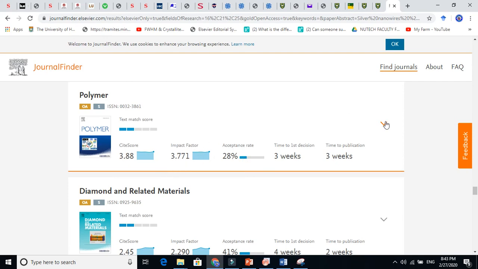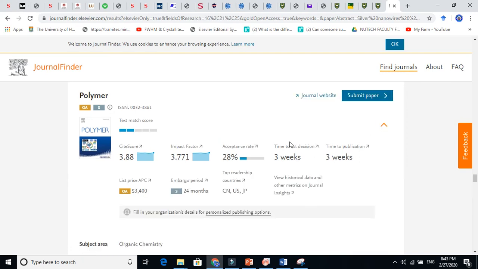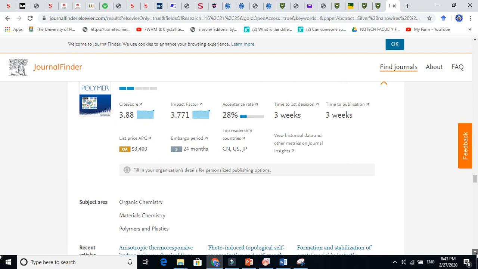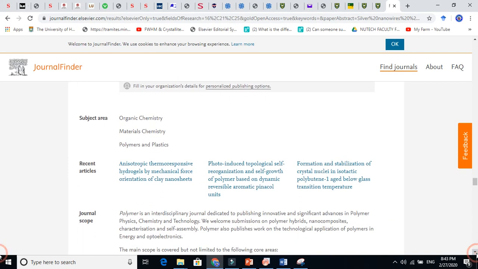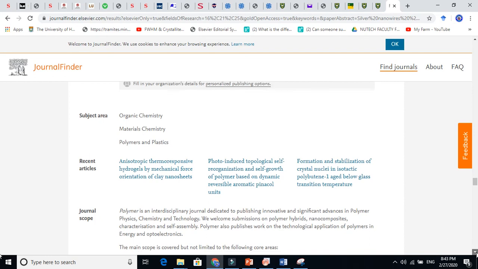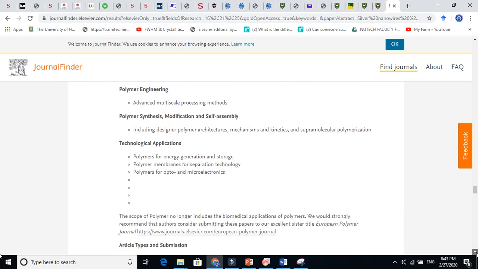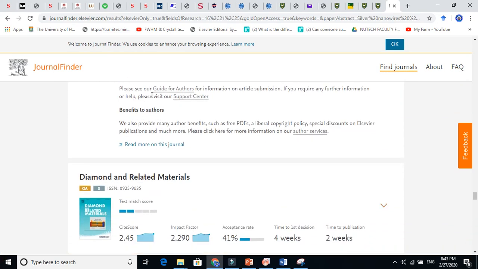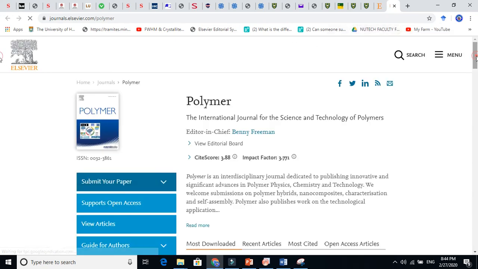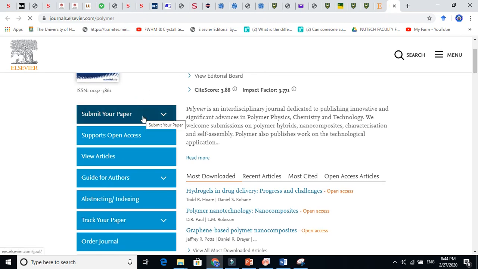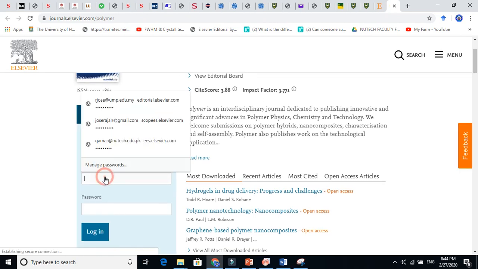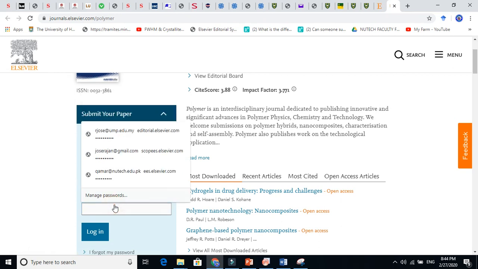How to do it now? Let's go here and you will see all the details. The subject area is organic chemistry, material chemistry, polymer chemistry, and you can know all about this journal. You see all the details here: benefits, read more about this journal. So we will go now to the main page. From there you can just start submitting your manuscript, submit your paper. You need the username and password and start uploading your paper there.